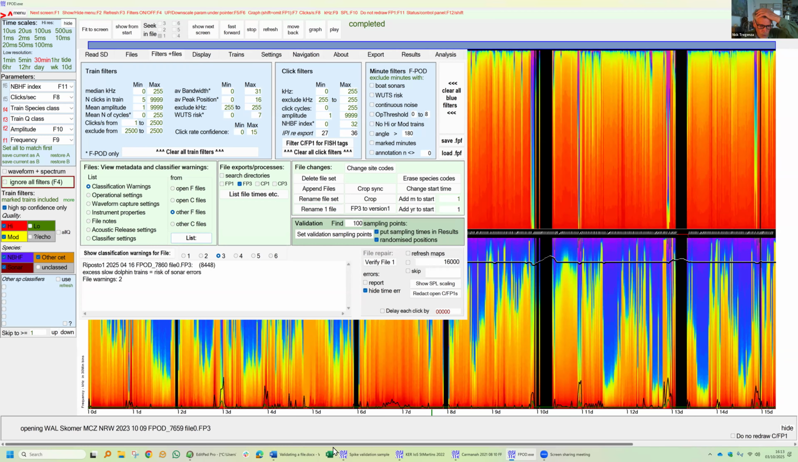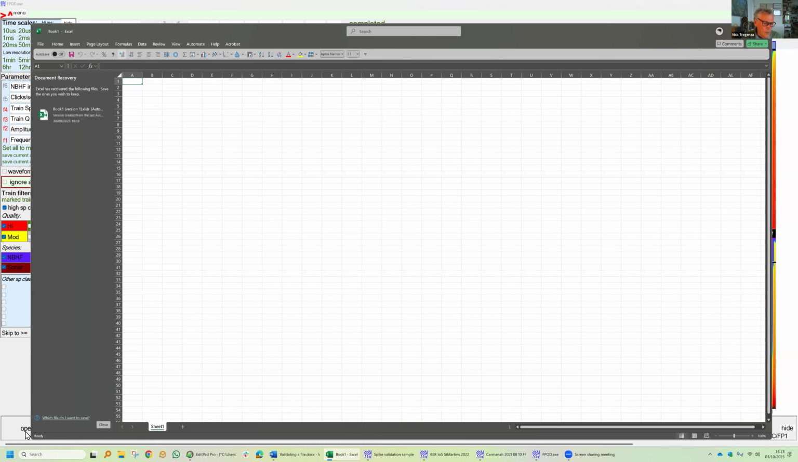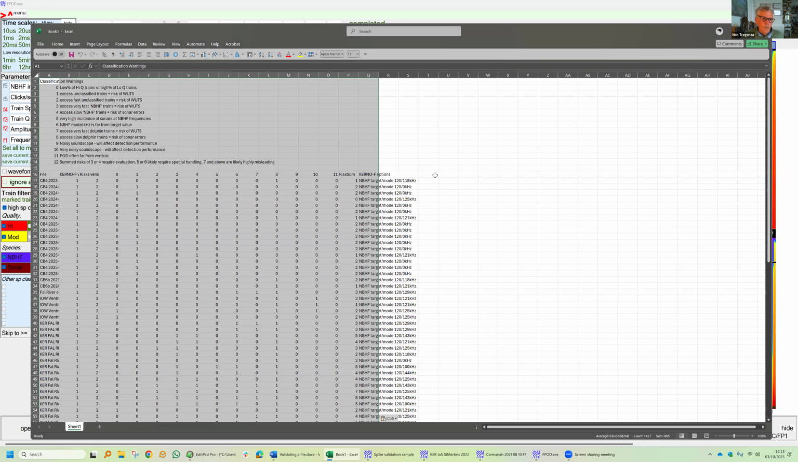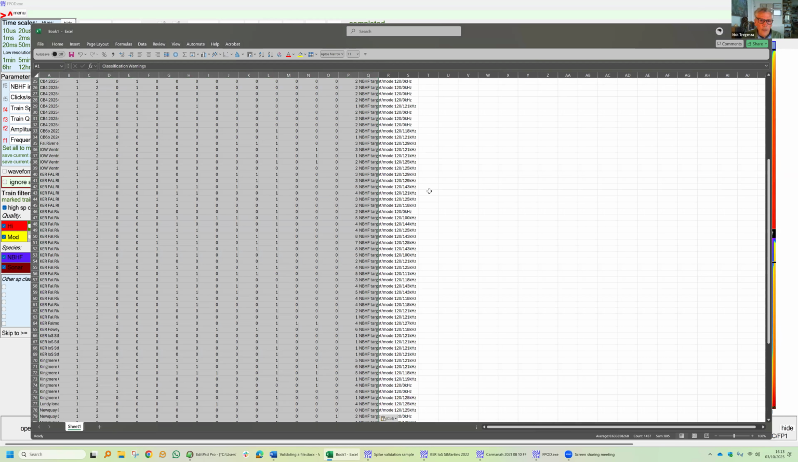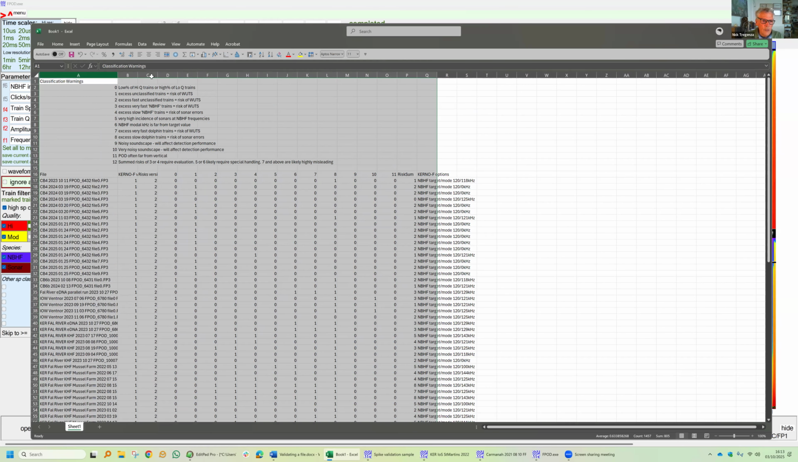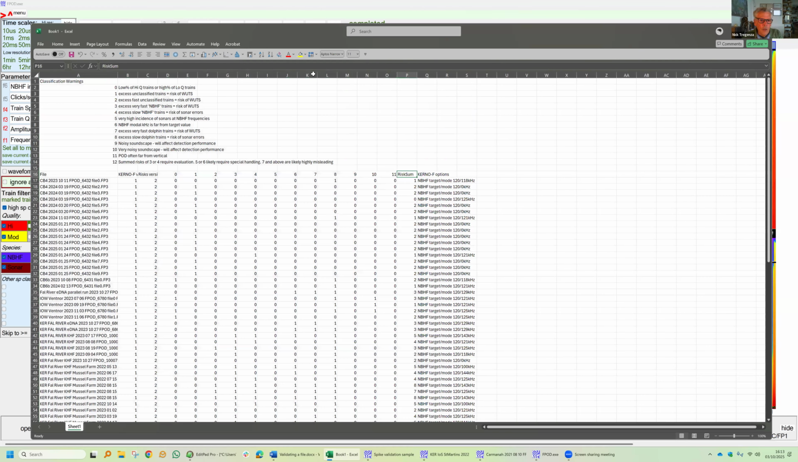Okay, so I need a spreadsheet. Get a spreadsheet. And Control and V. That has given me the classification warnings for however many files it is. The explanation of them is listed there. And I'm just going to sort these by risk sum, because that's really useful. So sort that Z to A.